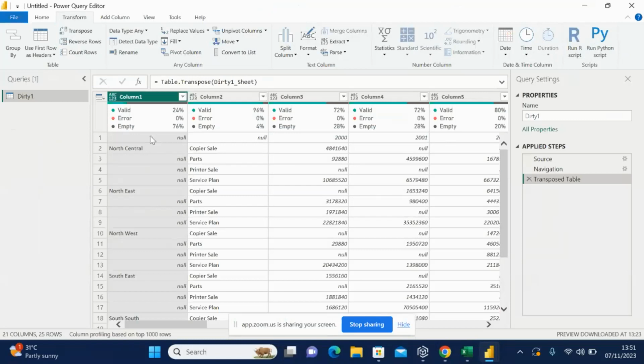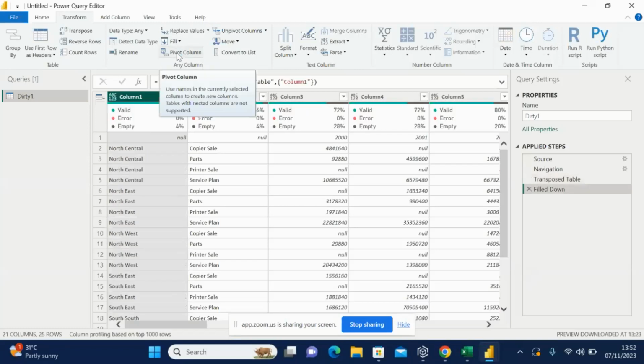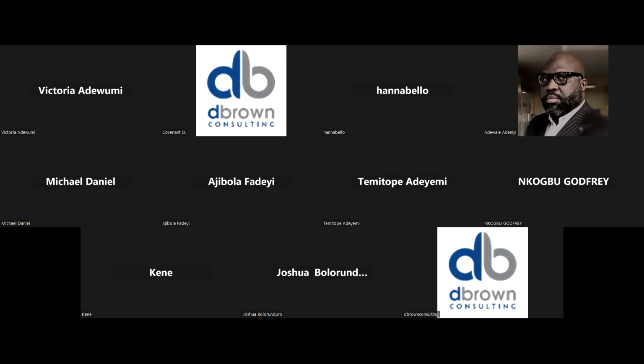So for me to fill the column, do I have to select it? You can either select the whole column or just click anywhere inside the column, and then you click on Fill, then Fill Down. So it fills down for all of them. All right, let me share my own screen now so that we can continue with the class.